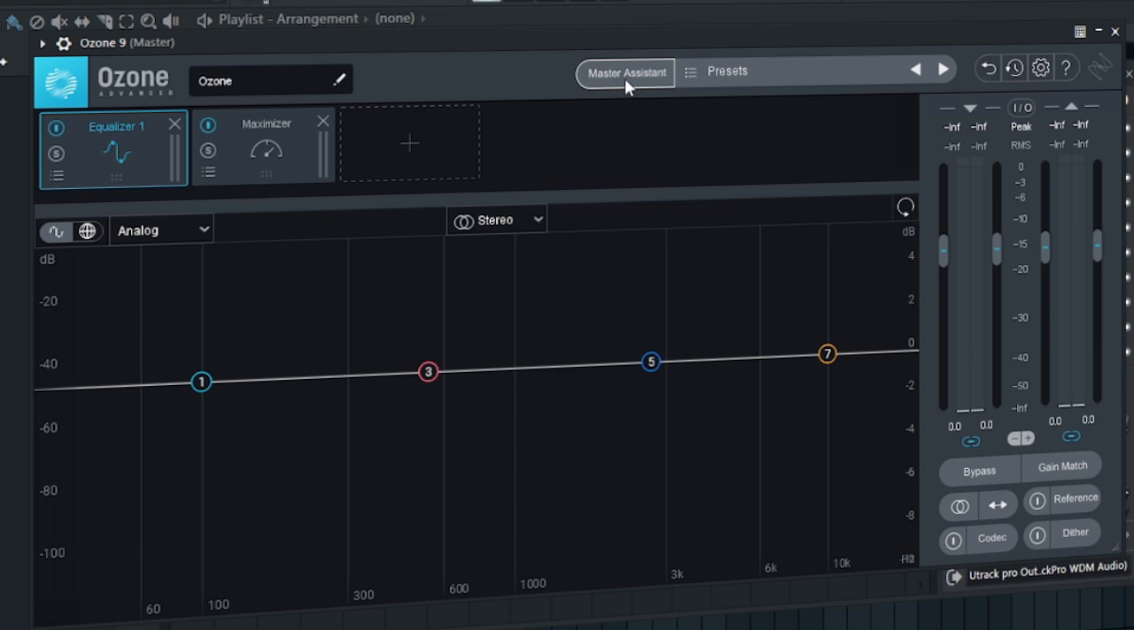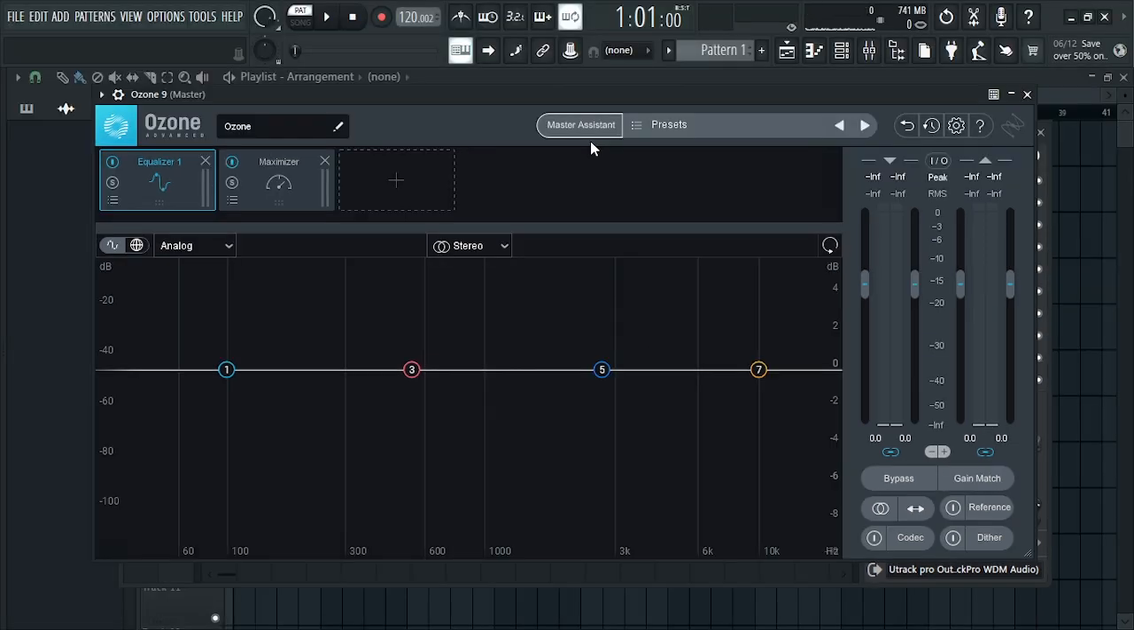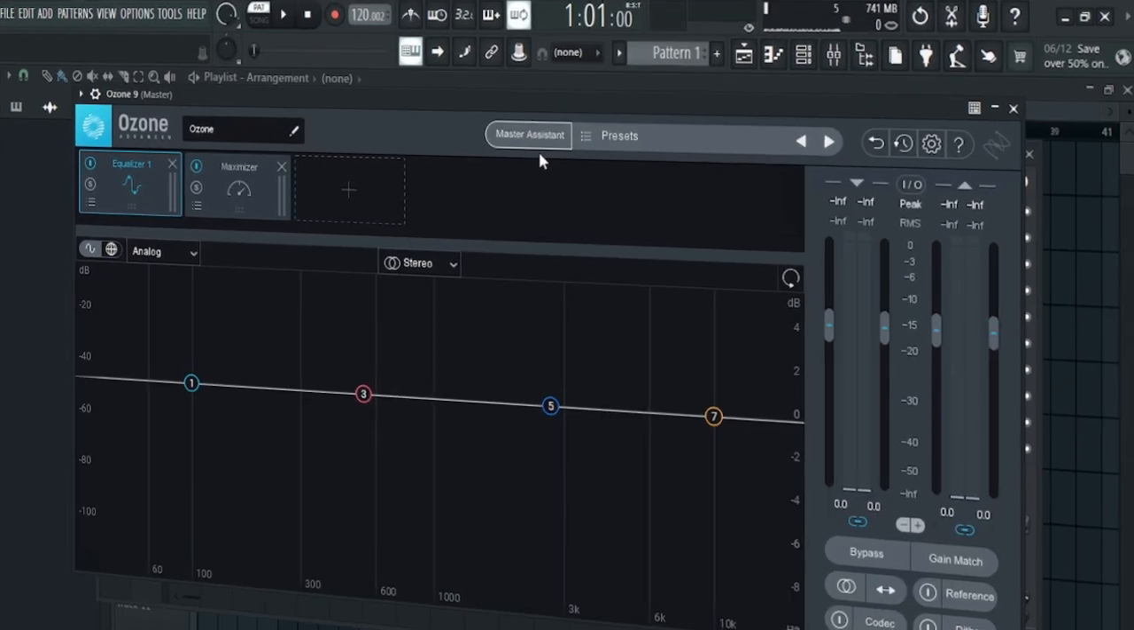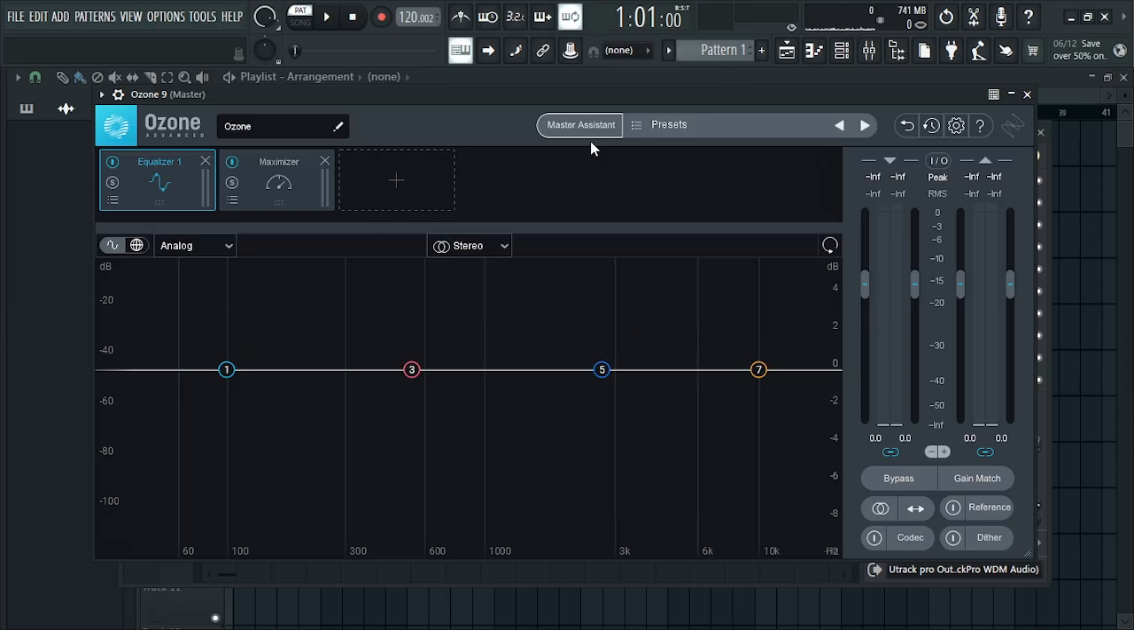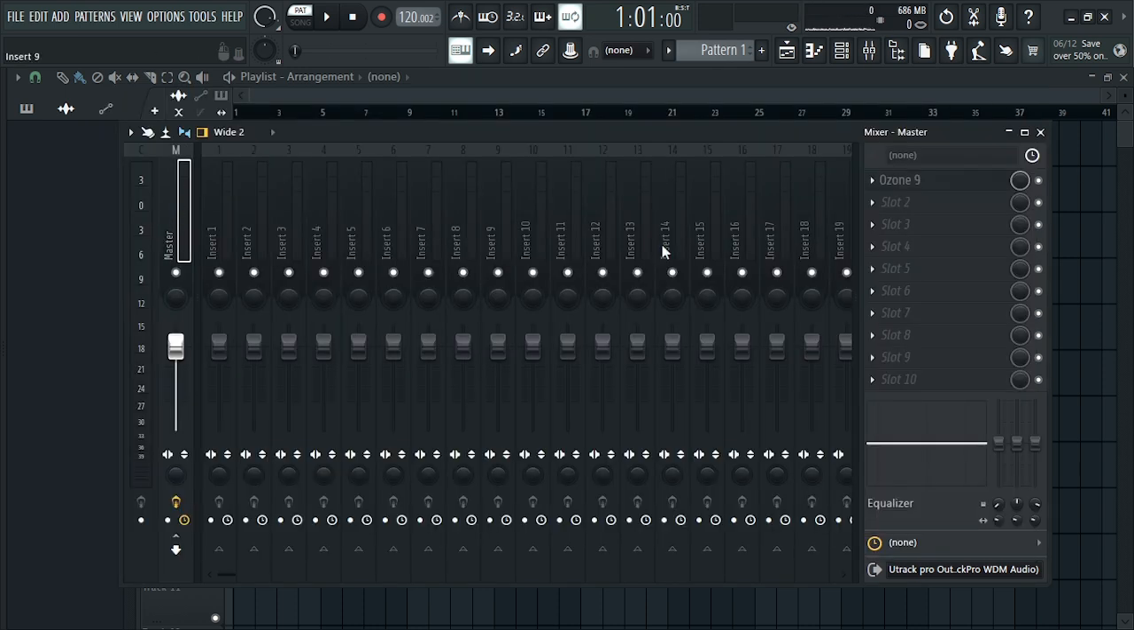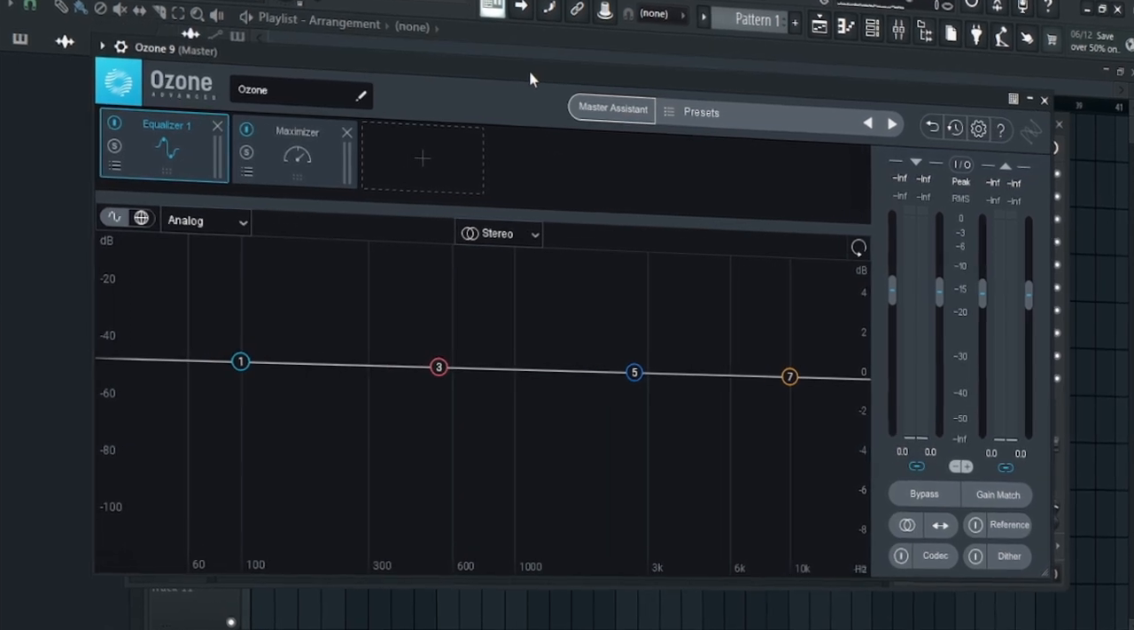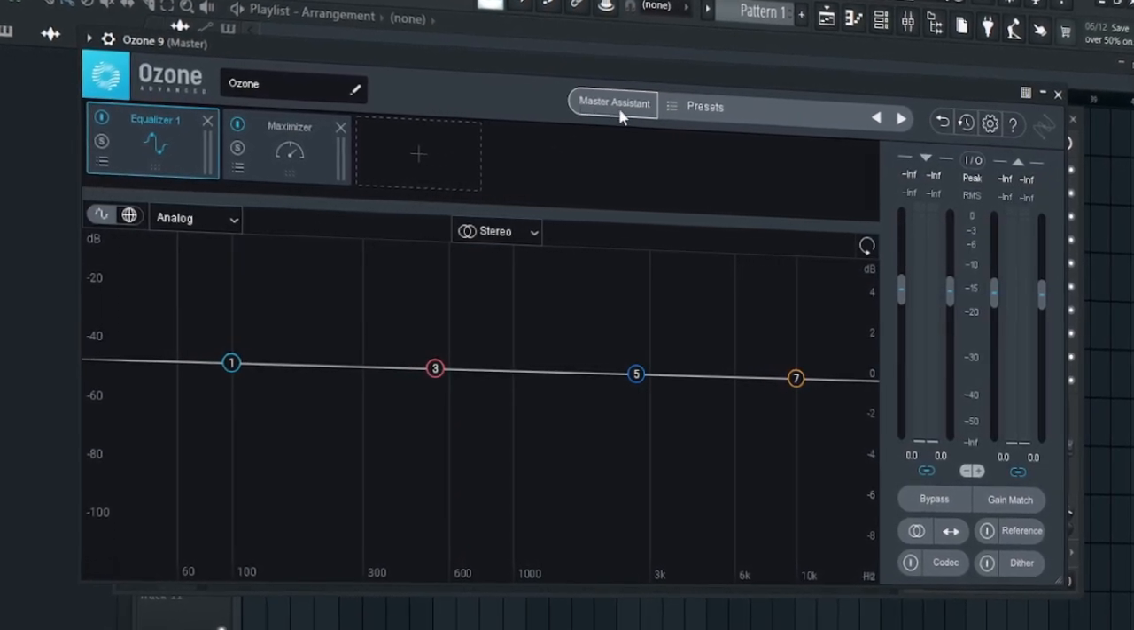The Ozone 9 master assistant system is designed to give you a great starting point that intelligently listens to your music and helps you create a professional sounding master regardless of your experience level in mastering and mixing. If you know nothing about mixing or mastering, this master assistant is going to help you. So how do you do that? As I said, always load it on your master track, then click on master assistant.